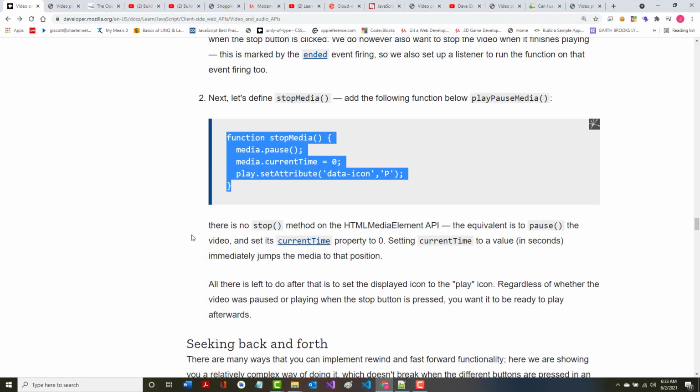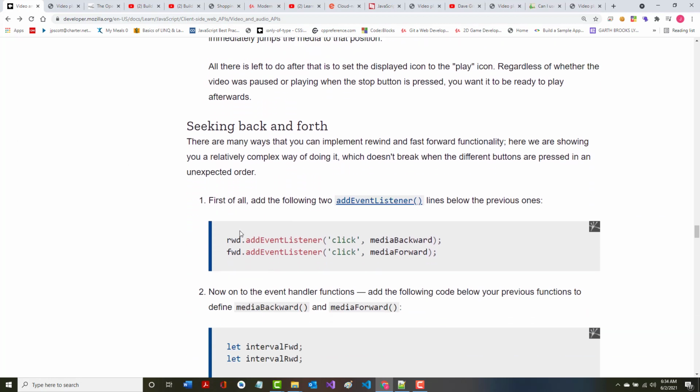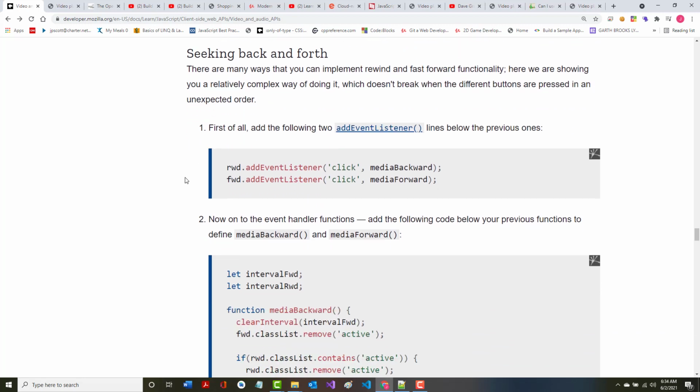All right. And as mentioned right here, there is no stop method. The equivalent is to pause the video, set the current time property to 0. Setting the current time to a value in seconds immediately jumps the media to that position. So it's like you did a hard rewind, so to speak, or you moved everything over to the beginning. All there is left to do then is to set the displayed icon to the play icon. Regardless of whether the video is paused or playing when it stops, we want to be ready to play it again afterwards.